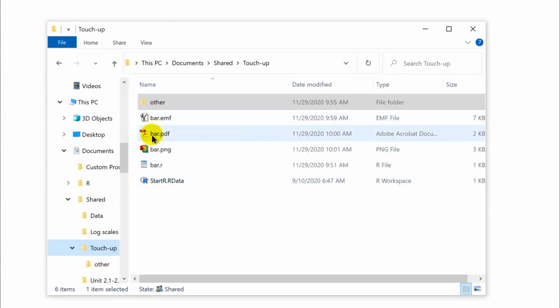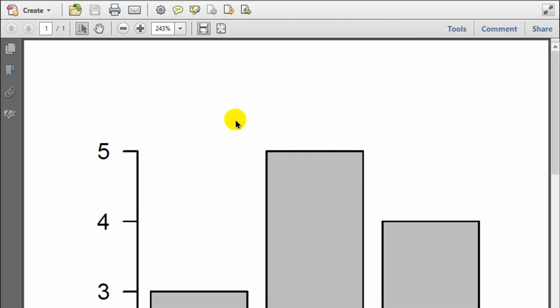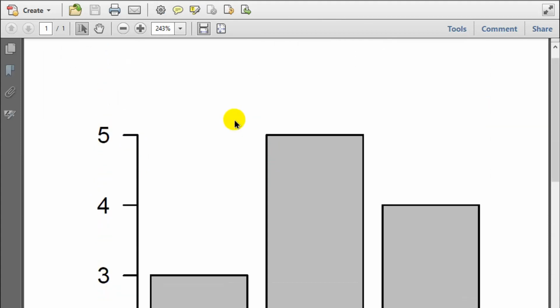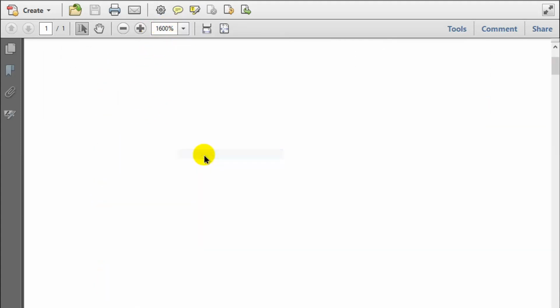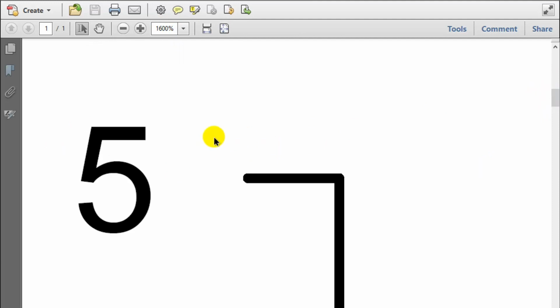And here are all my files now, so we can look at the bar chart. And you can see this is a high quality render. So we can maybe zoom in here to 1600%. So everything is rendered perfectly.